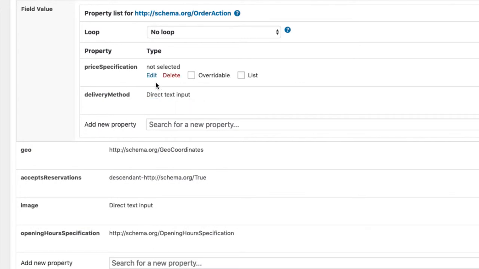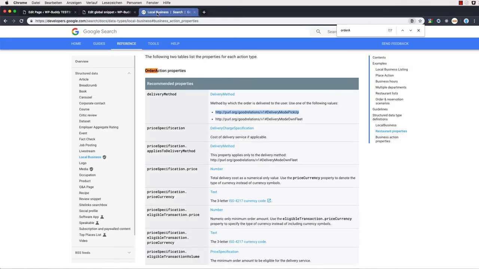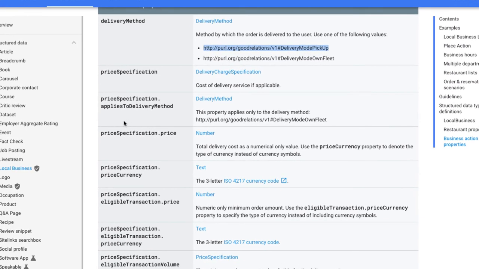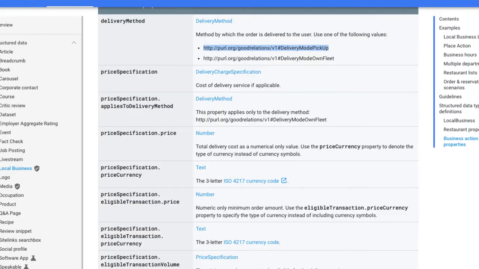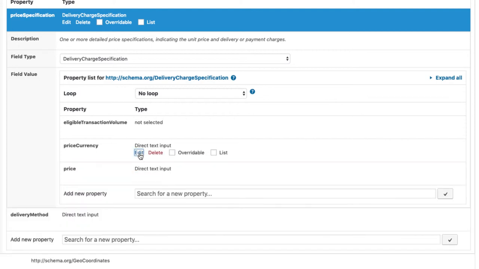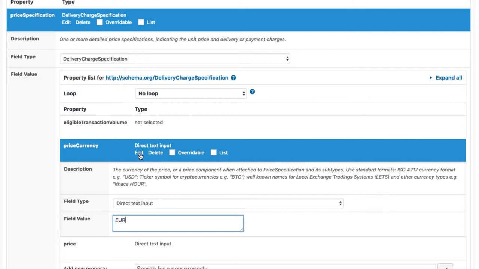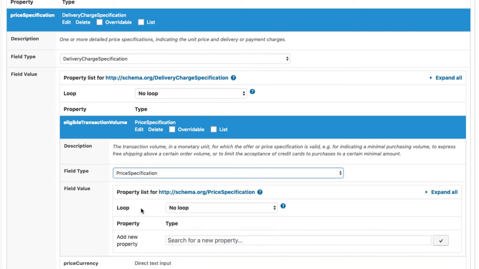All right, and for this price specification, we need the delivery charge specification. And then when we go back and check what we need here, price specification applies to delivery method is only needed if we have chosen the delivery mode own fleet. So we don't need it. The price, let's say 5, currency code euros, and here we need the transaction volume, which is a price specification as well, and we also need the price.